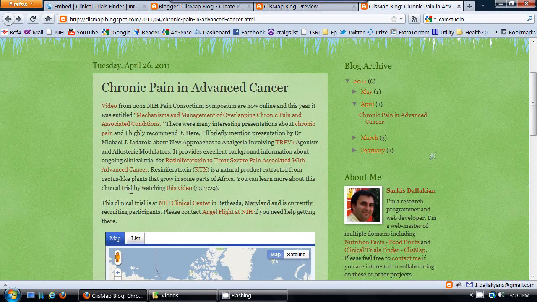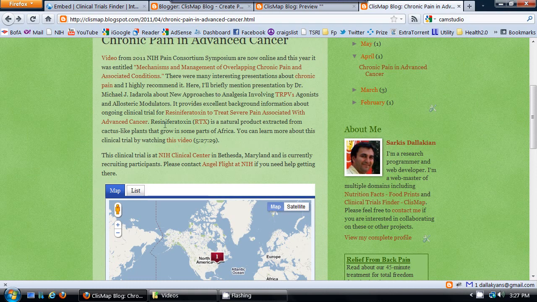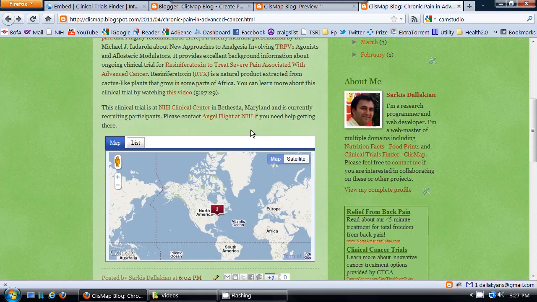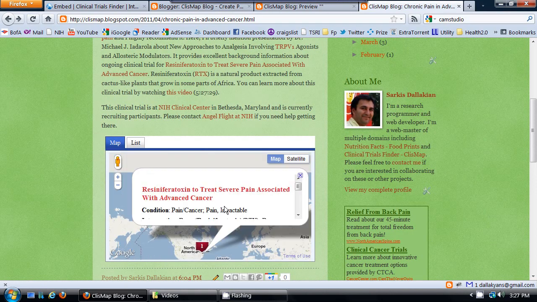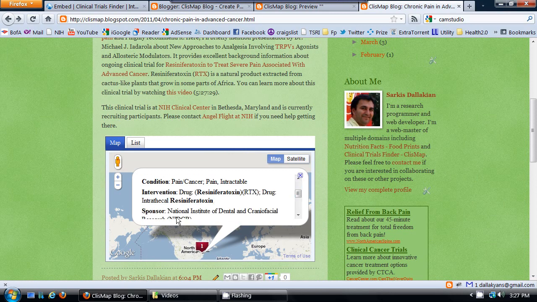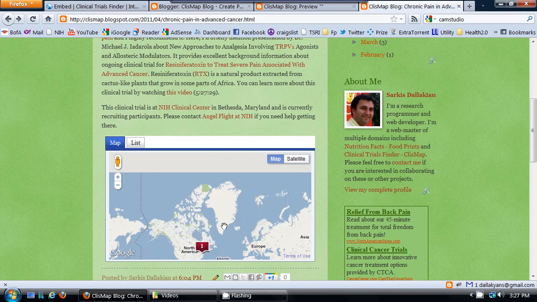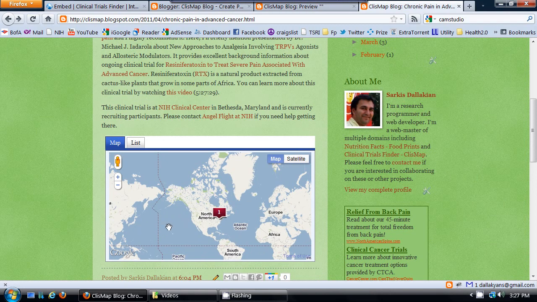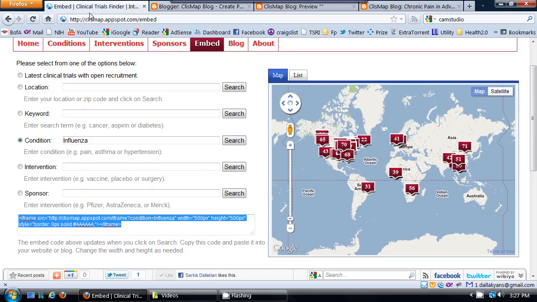I've used this feature recently for my own blog. I was watching an NIH screencast on chronic pain in advanced cancer, and there was a mention of an interesting clinical trial there. So I searched for this clinical trial on ClisMap and embedded this, so I can use this later on when I need this to quickly find this clinical trial.